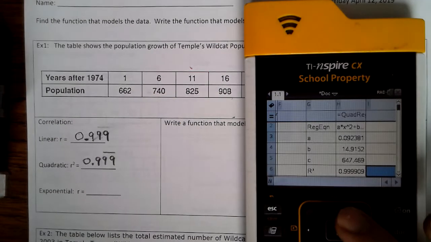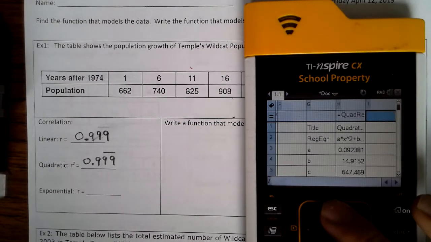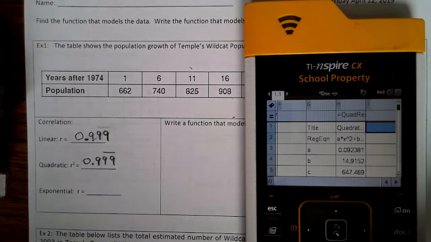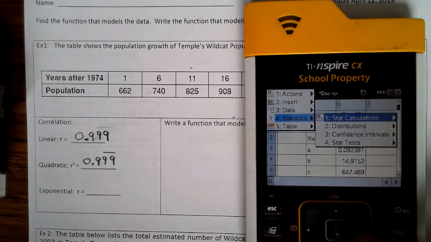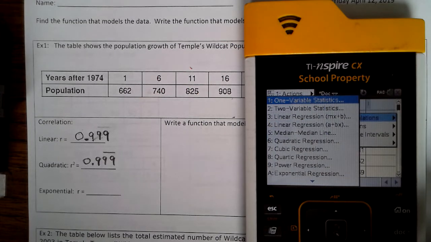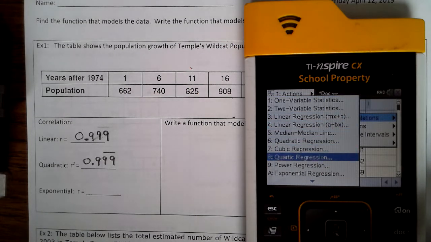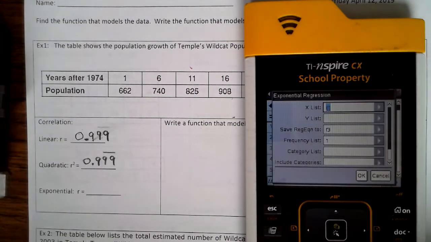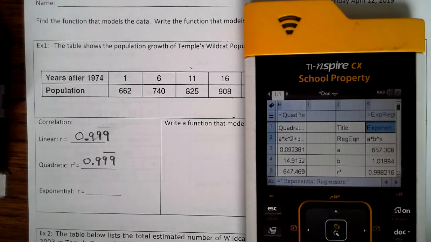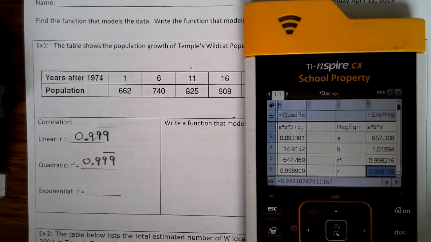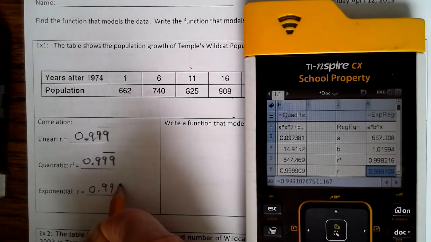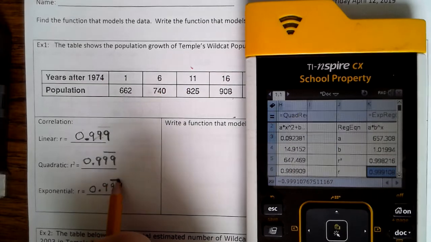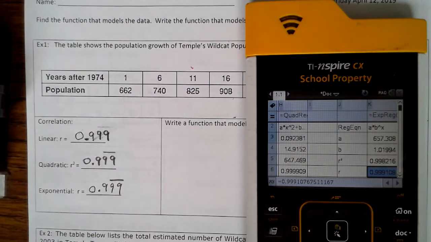Okay. All right. Now we're going to click to the right. We're going to go up to I1, and then we're going to go to Menu, Statistics, Stat Calculation, and then we're going to go to Exponential. Okay, X, Y, press Enter twice. We're going to go to the R value, which is 0.999.